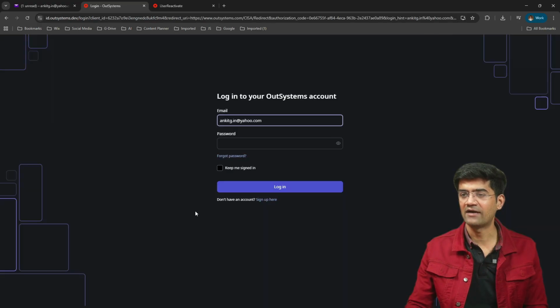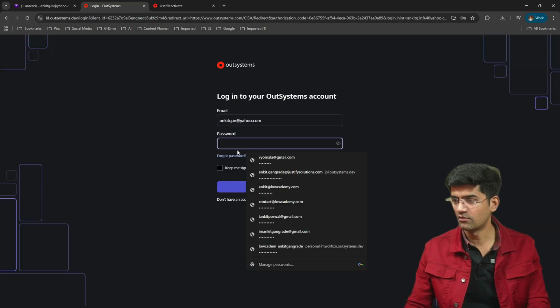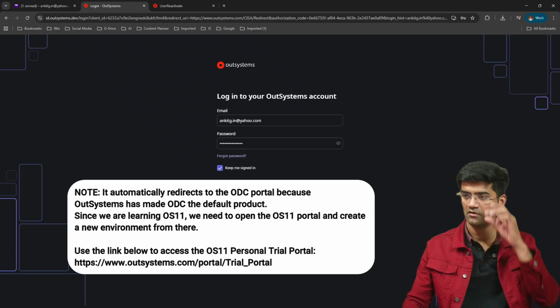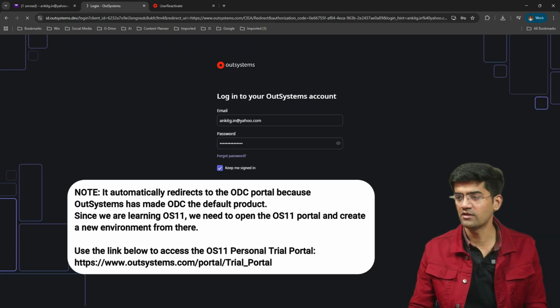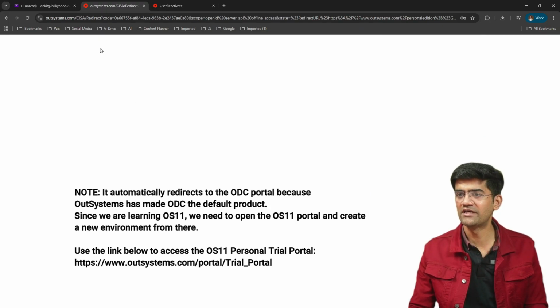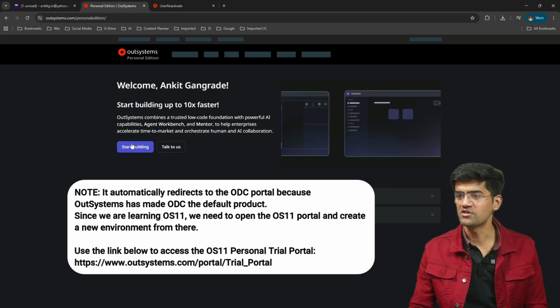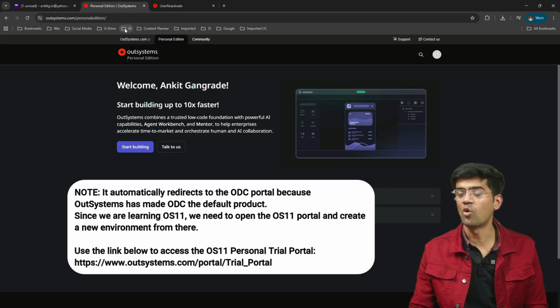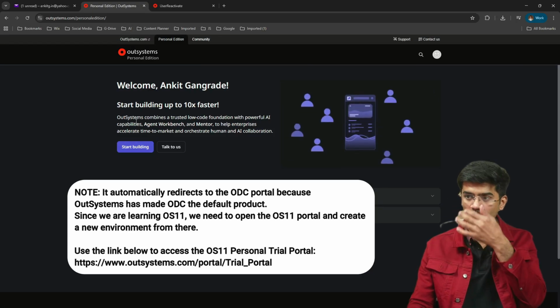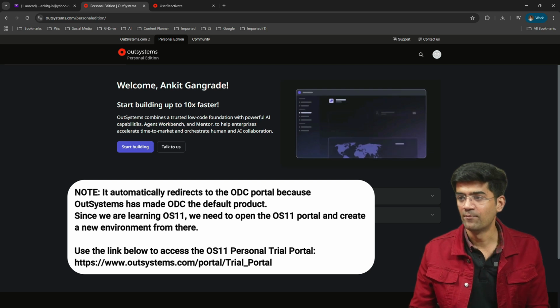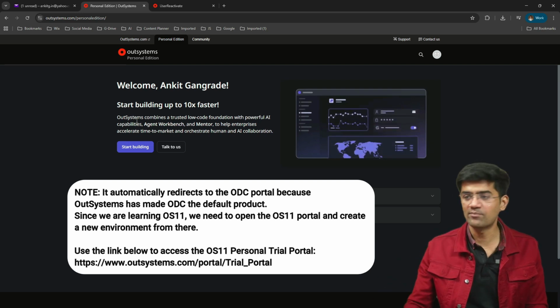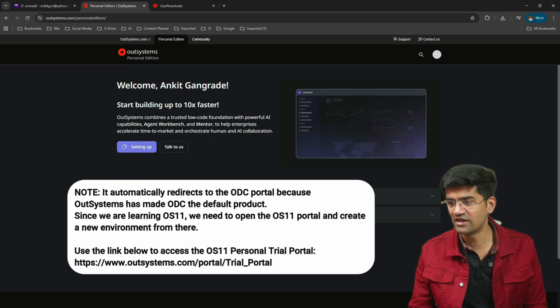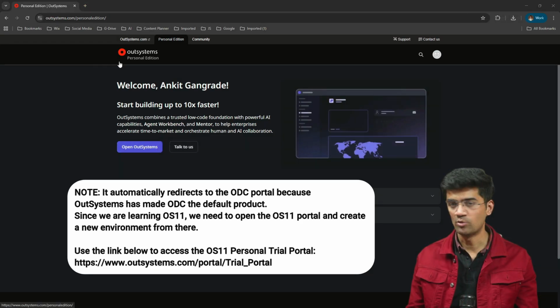Now, after activating the account, okay, keep me signed in. We'll have to log in. After logging in, it will redirect me to, let's see what it is doing. It is redirecting me to the ODC page, because OutSystems has now made ODC the primary product, right? So if I click here, start building, my ODC environment is ready.